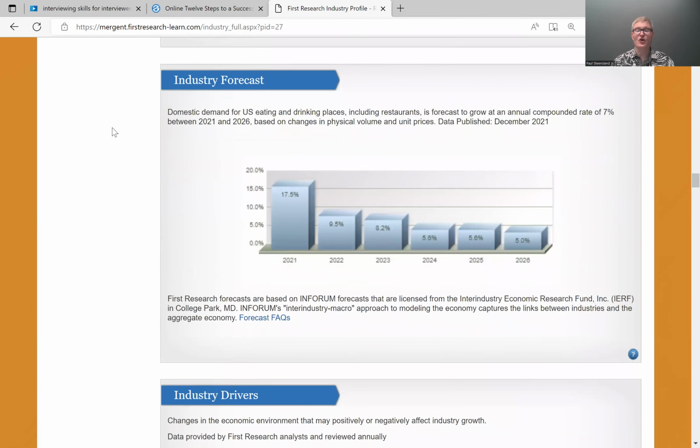Industry forecast shows you how fast this industry is growing. So 2021 was a big year. And I'm guessing the reason why 2021 was so good was that 2020 was so bad. I don't remember what 2020's losses were, but they were significant. But even 2022's 9.5, 2023's 8.2. I mean, in most industries, if you're growing at a 9.5 or an 8.2%, you're doing well.